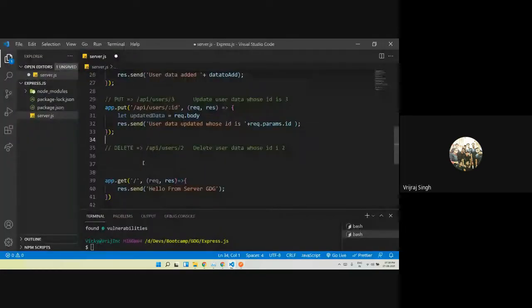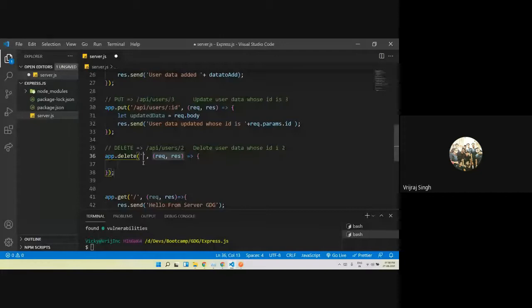You need to write app.delete, and the request is /api/users/:id, whichever user you want to delete. So here you can write colon ID, and then send a response. Write response.send, and then write "user data remove whose ID is", and you can pass the ID. How can we pass the ID? request.params.id. So this is the simple step.